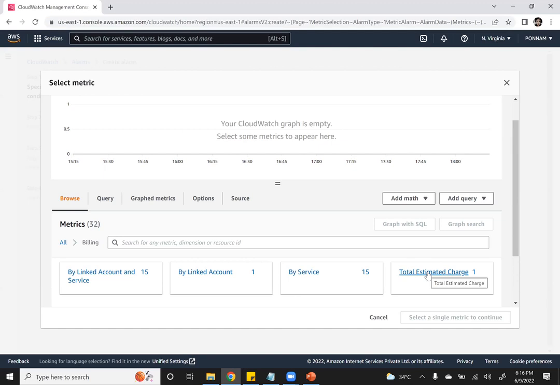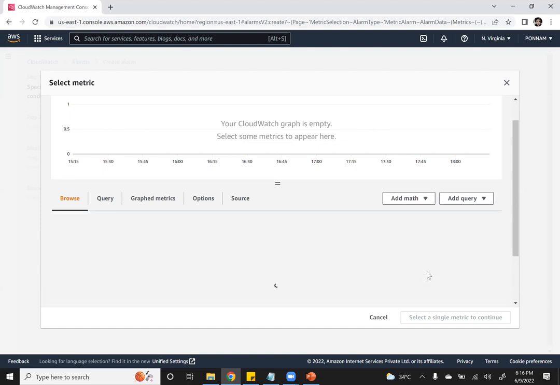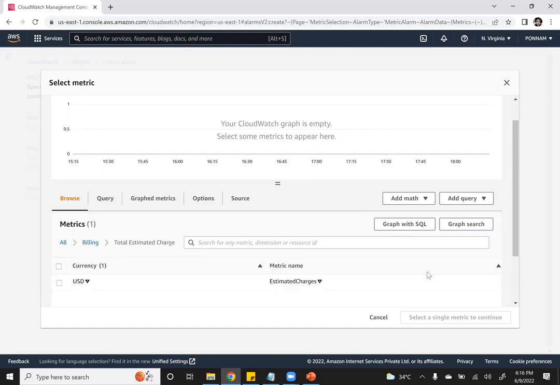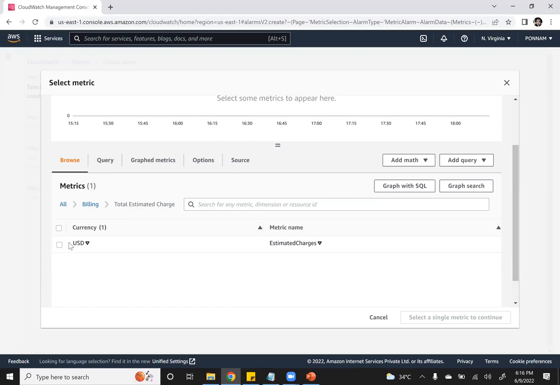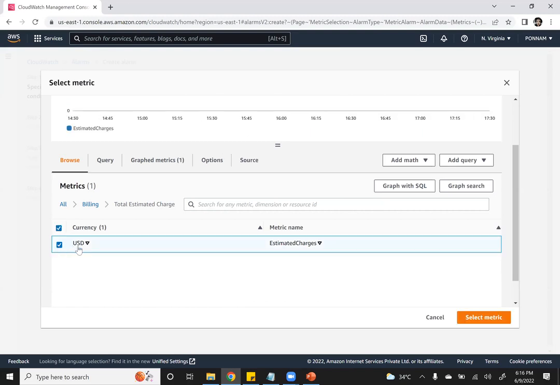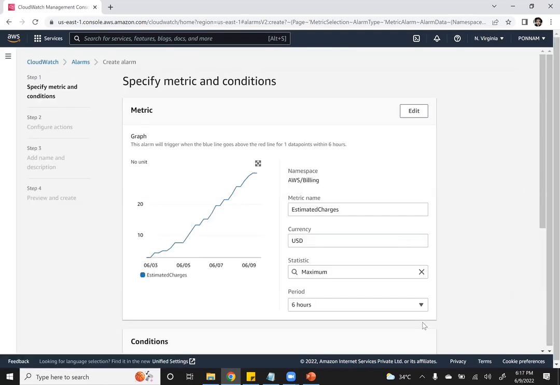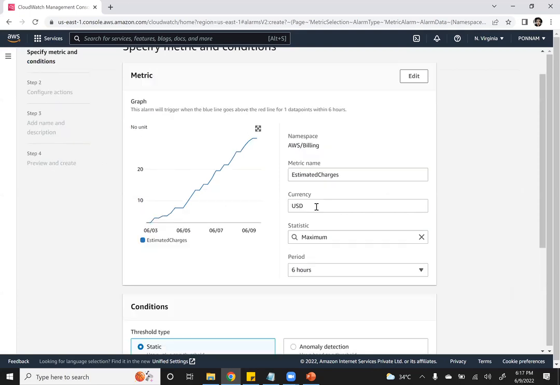So click on total estimated charge. And you can monitor only US dollars as of now. In the future, they might give you some different currencies also. But as of now, you can monitor only in US dollars. Select USD and click on select metric. And then don't change anything here.